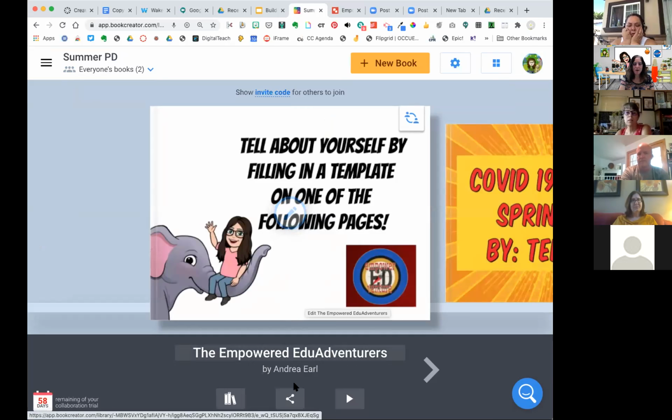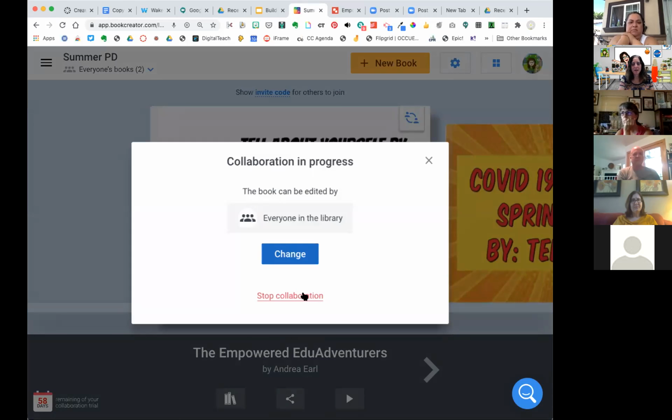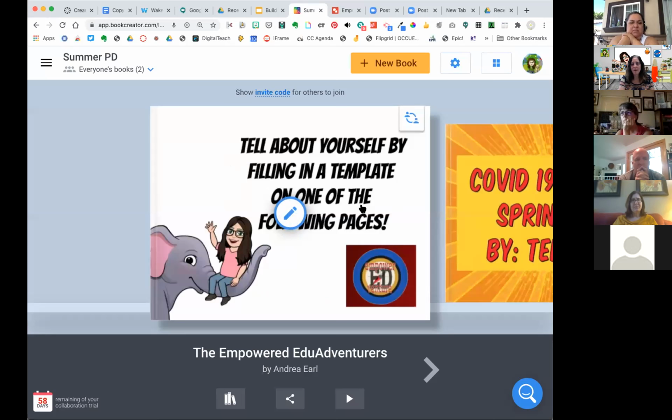So once we're done, I can turn off the collaborative book. I won't do that now, so if you want to go in and mess with it, you're welcome to. Obviously, I tell the kids, be respectful, don't mess with anybody else's pages. But in the class, once we're done with the activity, I'll turn off the collaboration. I just do that by clicking the collaboration button, stop collaboration, and now nobody can mess with it.